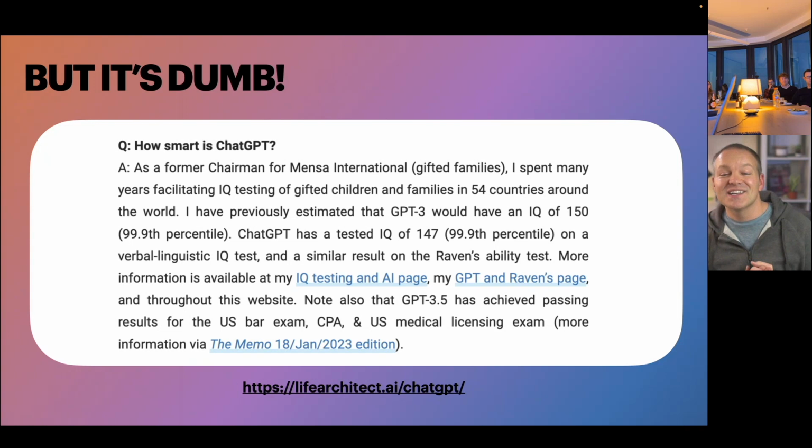So it's most likely higher than everyone watching this presentation. It's in the 99.9 percentile. And it also passed the US bar exam, a CPA exam, and it passed the US medical licensing exam, which was known to be very, very difficult. And it passed all of it. So I don't know of anyone that actually has passed all these 3 exams.